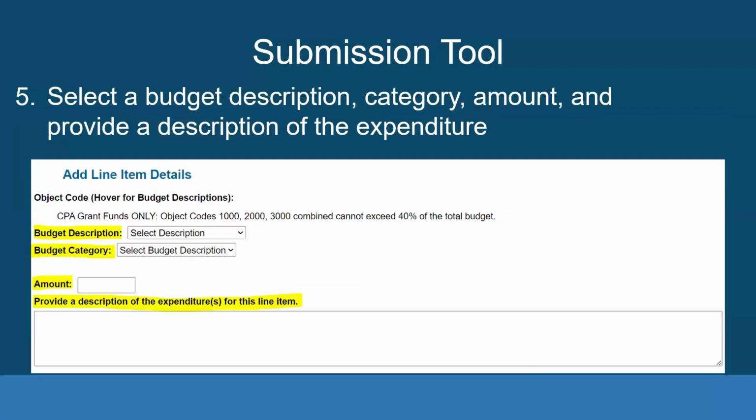This will open up a box that has you input the line item details. So you'll first select a description, then a budget category. You'll type in the total amount expended, and then give a brief description of the expenditure for this line item.